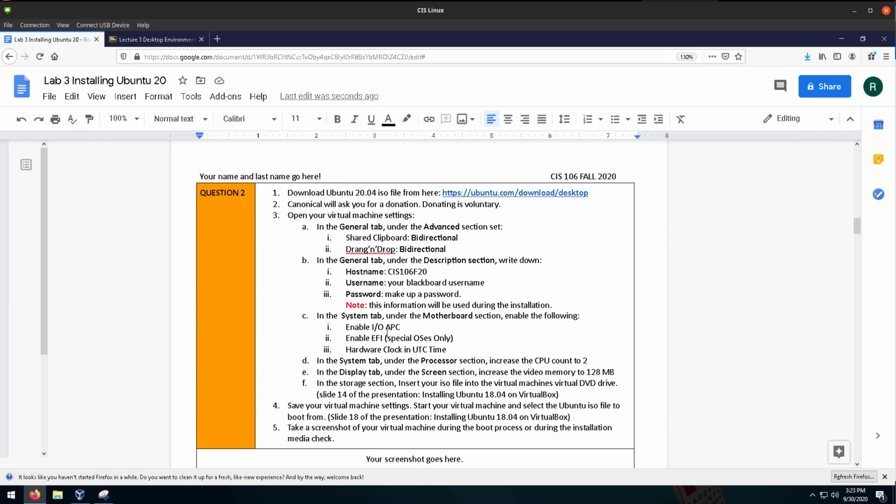Now, download Ubuntu 20.04. You already downloaded it, as you can see. It only took about 6 minutes. Canonical will ask you for a donation. Donating is voluntary. So I closed the page, but if you go back in the video, you're going to see a page over there that asks you for donations. It's up to you if you want to do it. They will give you the ISO file anyway.